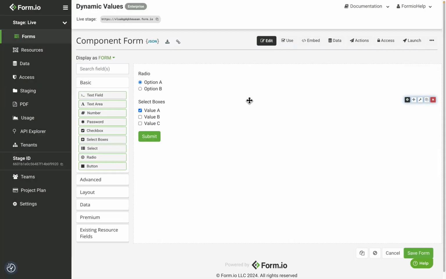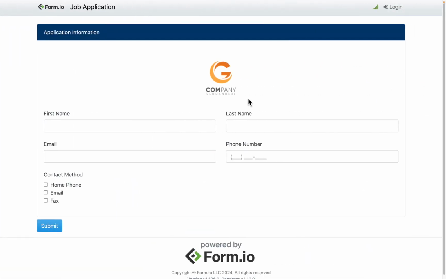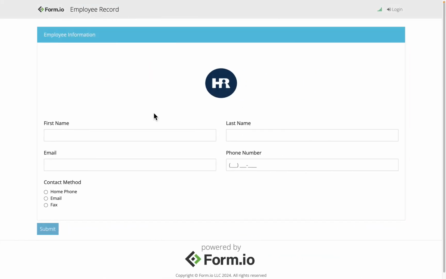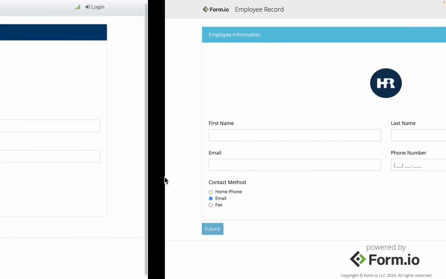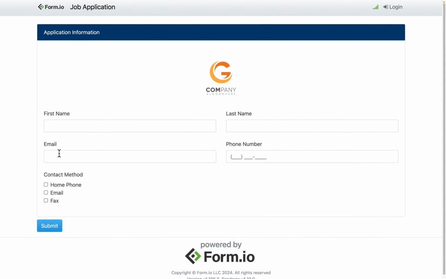This example will utilize two different forms, an employee information form and a job application form. The employee information form contains a radio component with different contact value options. Similarly, the job application form contains a select box component with the same type of values. Keeping the use case in mind, imagine that these components are not limited to just two forms, but are utilized in a multitude of forms embedded within your application.